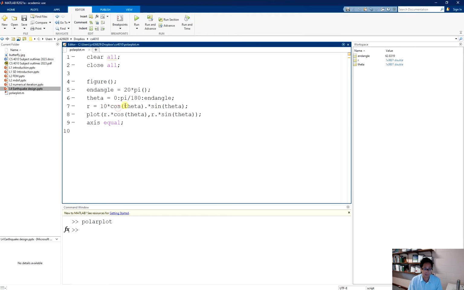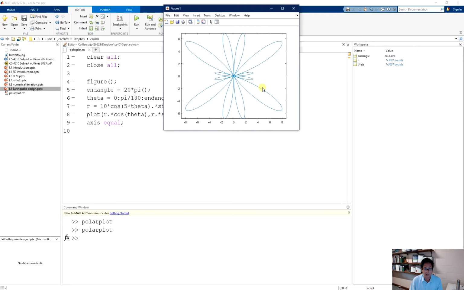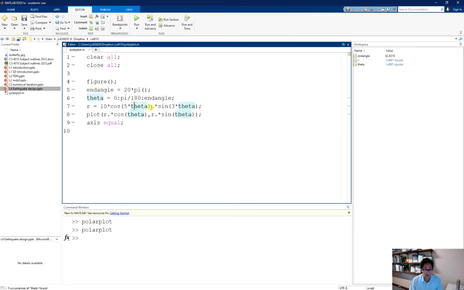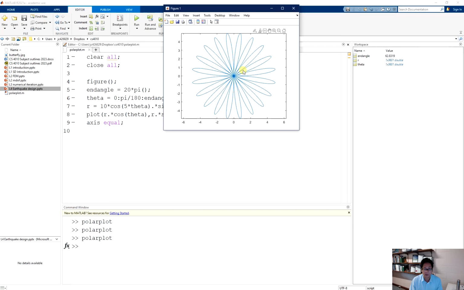I can change the number here to have a different number. For example, 5 times theta and sine of 3 times theta, maybe something like that, to see how it works. So now I have something unsymmetrical. If I want to have it symmetric, I just put it back to 5, for example. Yep, so I have something like a very beautiful flower.